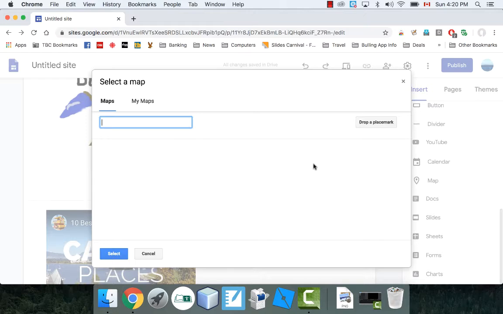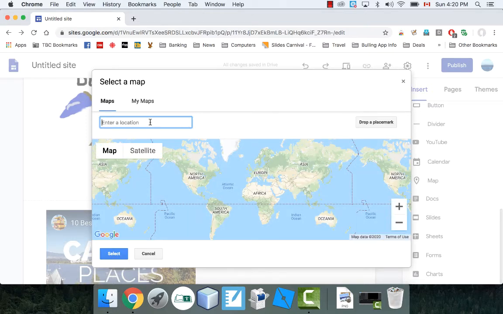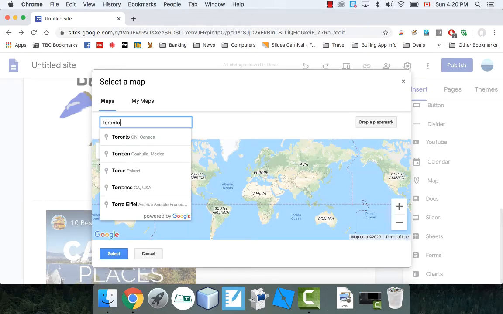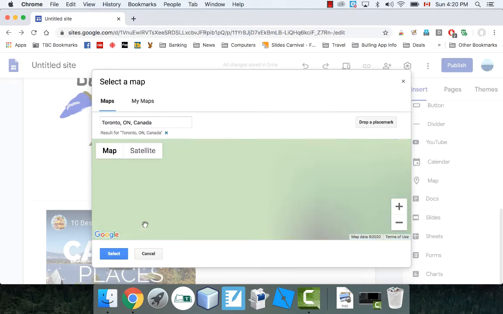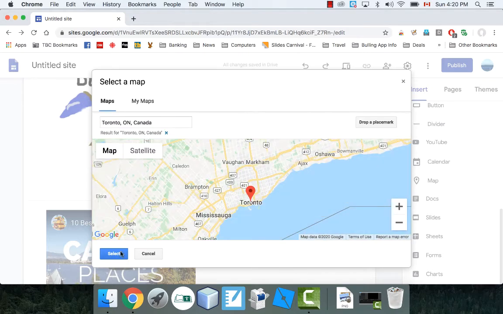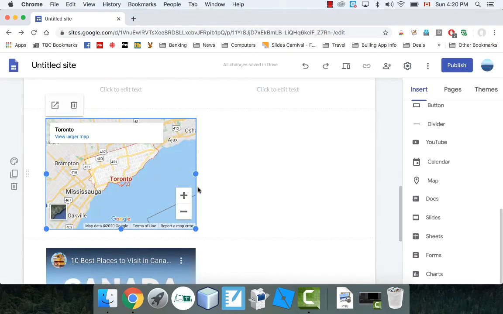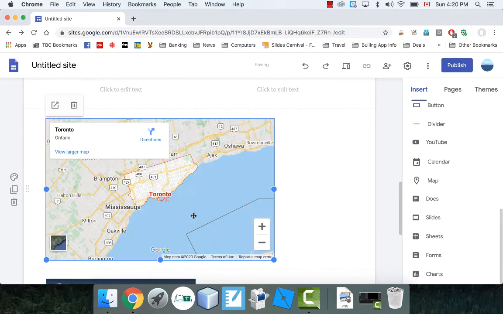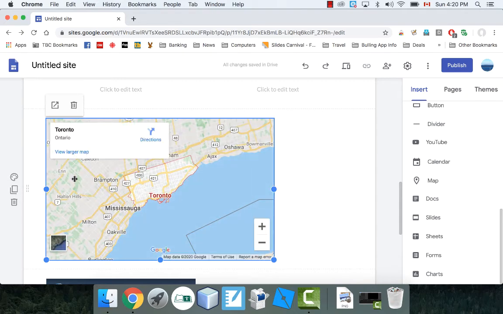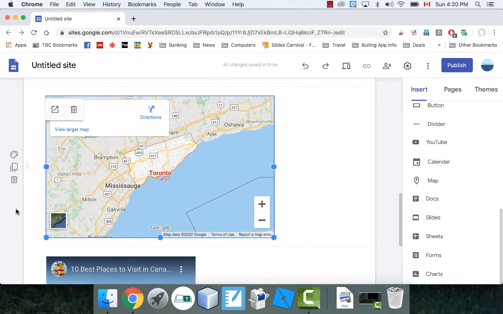So if you take a map and we type in, let's say, Toronto, Canada. Okay, and we can hit select. And I will have like a live map right now, and the user can interact with the map as well. And you can stretch it bigger, I believe, if you want. Stuff like that. And again, you can rearrange all this stuff however you like.